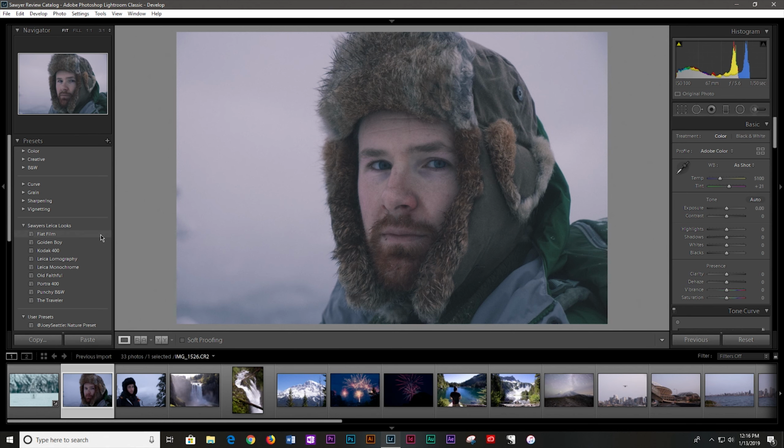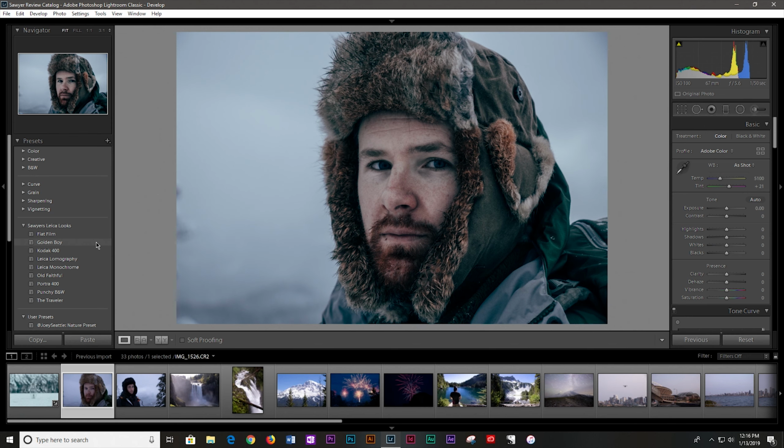It's a flat film, flattens the image, gives it that film look, which is pretty nice here. Golden Boy is pretty dramatic. I really like the way that that looks, with a few adjustments to maybe bring up the warmth on his face.